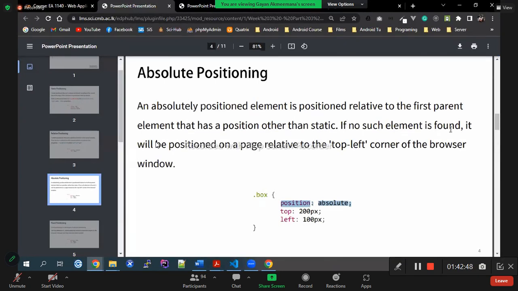If no such element is found, it will be positioned on a page relative to the top left corner of the browser window.